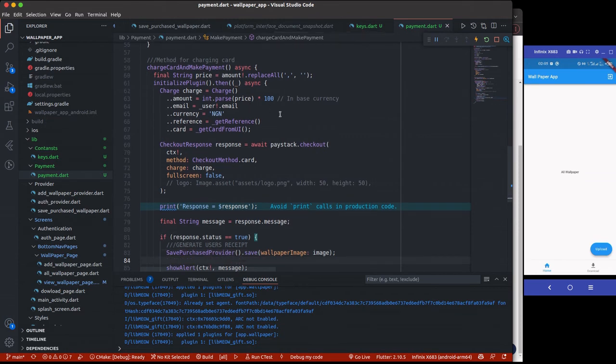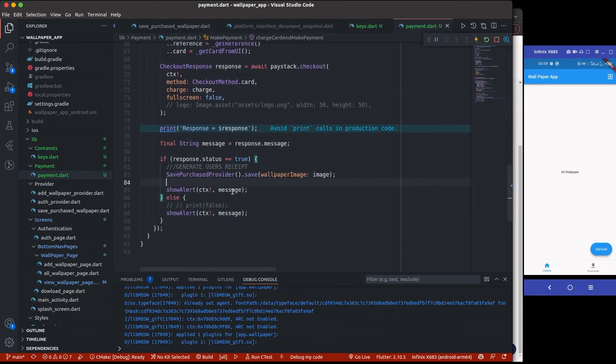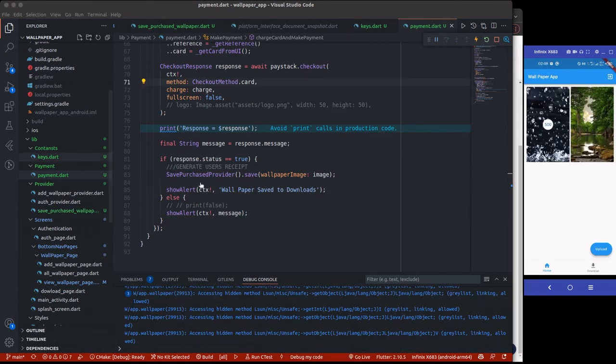Okay, so once the image has been added, once it has been saved, we can just have something like a string to notify the user, okay, wallpaper saved to download. So you can just go to the downloads page to actually get the wallpaper. All right, so we're going to save that. Alright, so we'll try to make the purchase again.